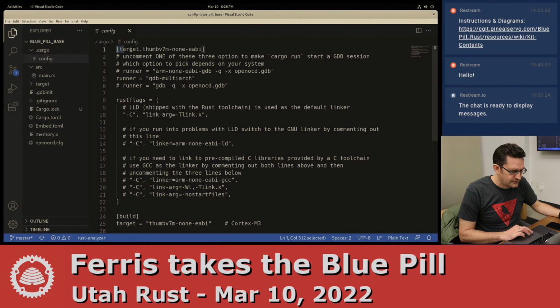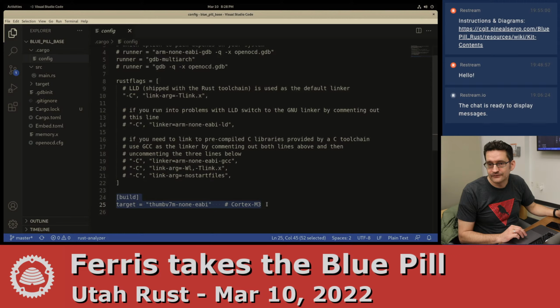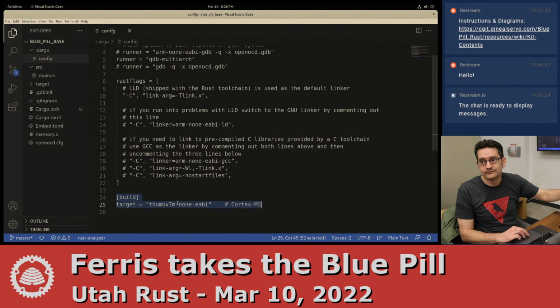But this right here, target.thumbv7m-none-eabi, or rather the build target down here, is what tells it that this is not a native crate. This is a crate that needs to be cross-compiled. One of the software setup steps was to do the rustup target add thumbv7m-none-eabi. And this is the line that tells cargo to use that toolchain instead of your native one.